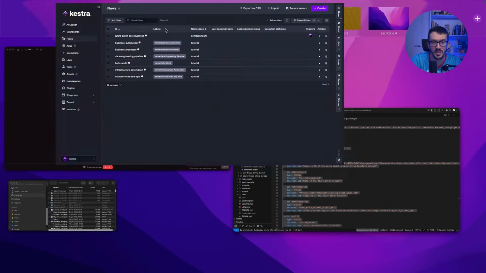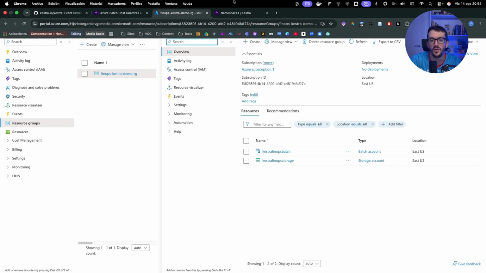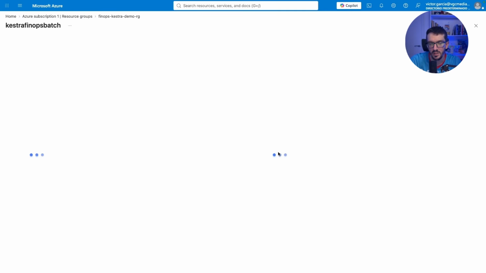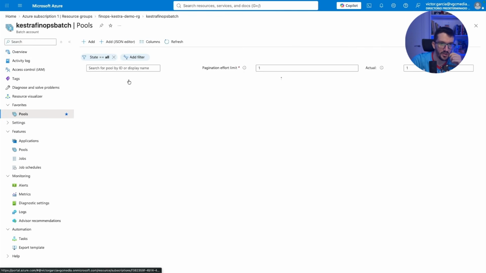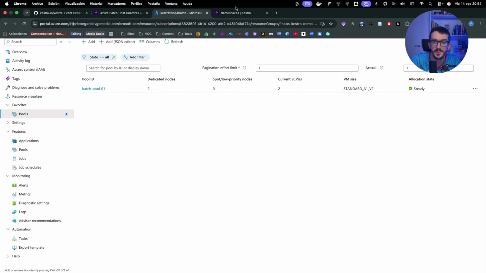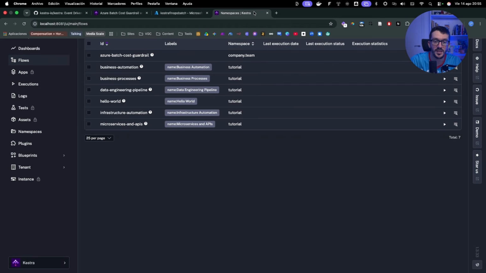Let's go and check the Azure portal. So now if we go to the Azure portal, we basically see the batch account and we can see our pools with 2 dedicated nodes that we are going to be right-sizing in a bit. So now the next thing that we need to do is to go to Kestra and run our flow manually with the outputs that our OpenTofu has run and be able to run the proper metrics.